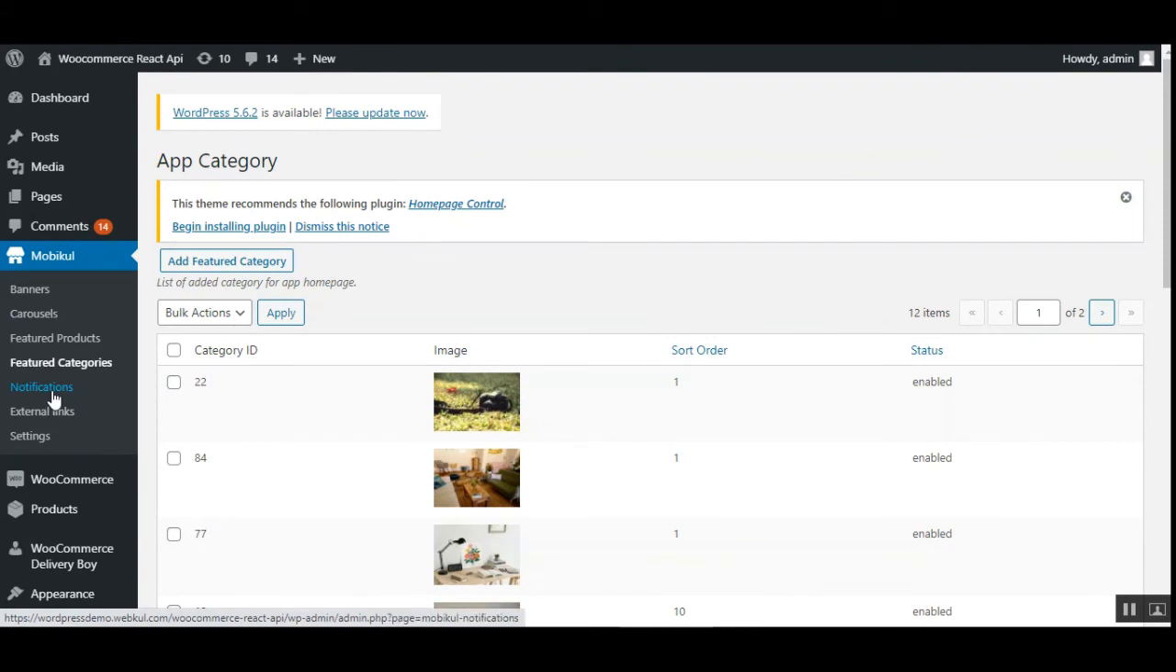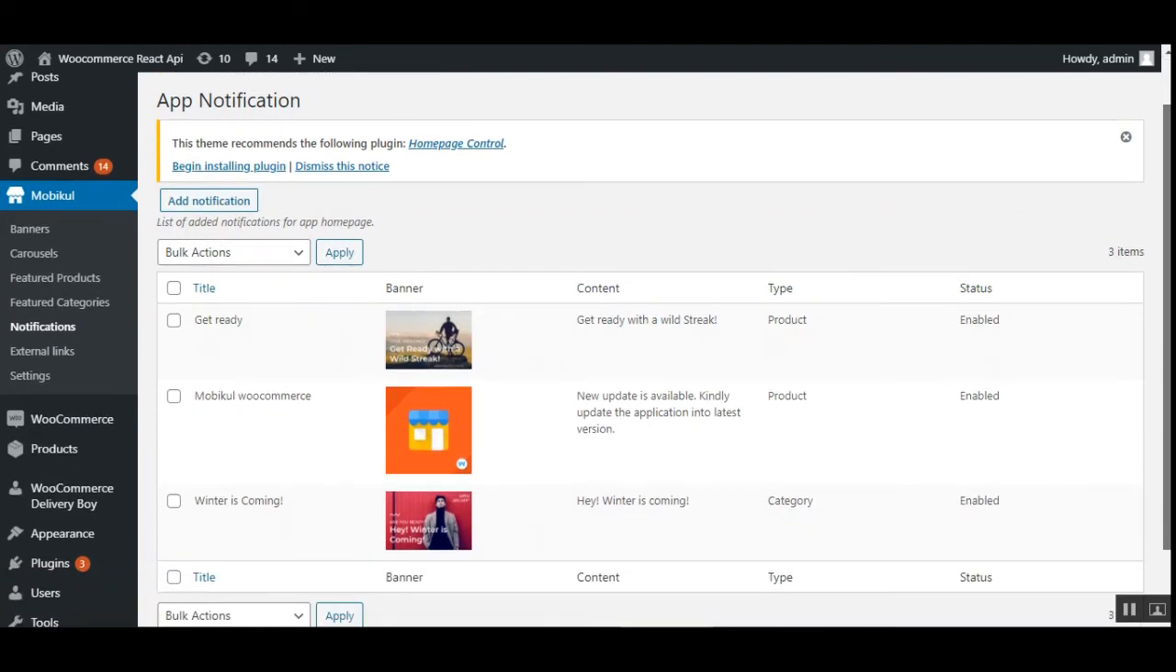Now after the featured categories, let's hop on to the notification section. From here the WooCommerce store admin can create more notifications as required, and these are sent to the mobile through the app itself. The admin can add a new notification by tapping on Add Notification. Apart from that, he can send bulk notifications by choosing the notifications, tapping on the send bulk notifications option, and then tapping the Apply button. From here he can also delete any of the notifications he has already created.